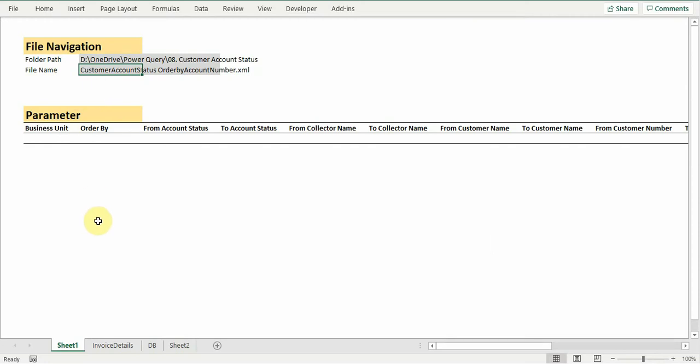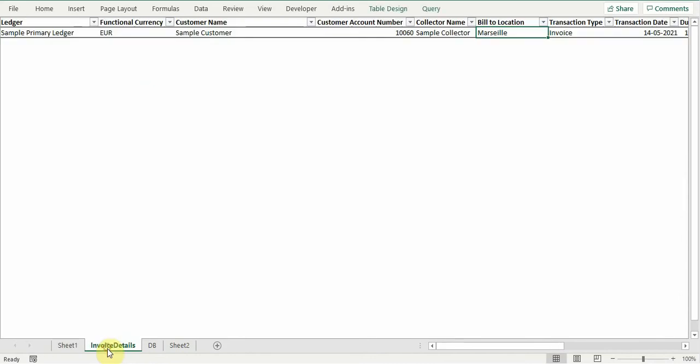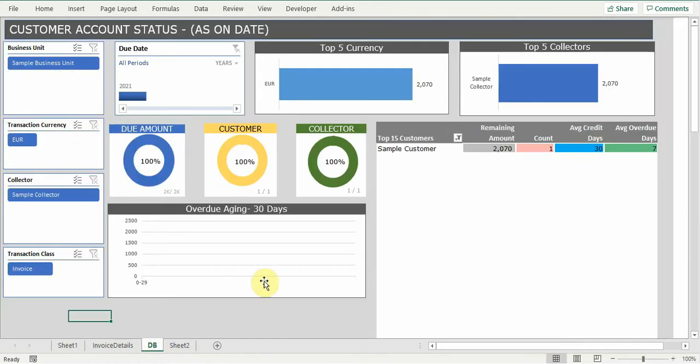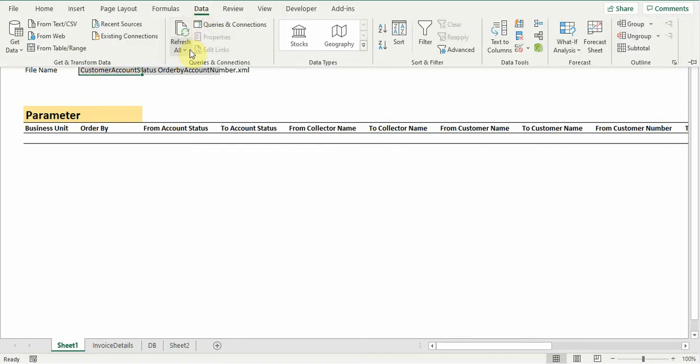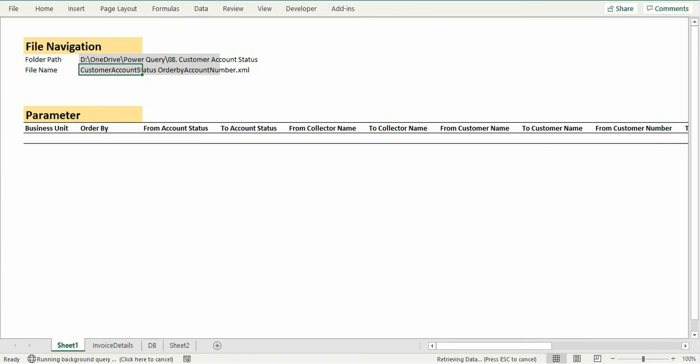Download the Excel file from the YouTube video link. As of now, you are viewing a blank template. Only a sample record has been entered for your reference, and you will see a blank dashboard. To import the data from the XML report which you have saved, enter the folder path here, and the file name in this particular location. You also need to enter the extension in the file name. Once that is done, go to Data and click on Refresh All. It will run the background queries, get the data from the XML and convert it into tabular format.